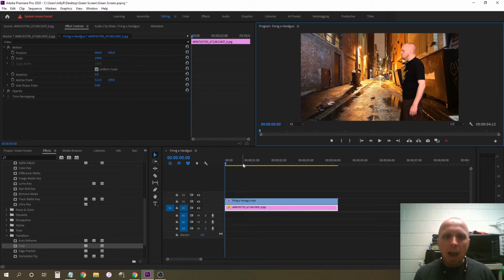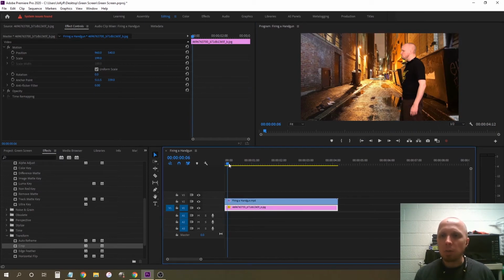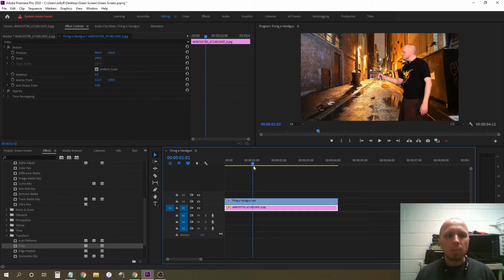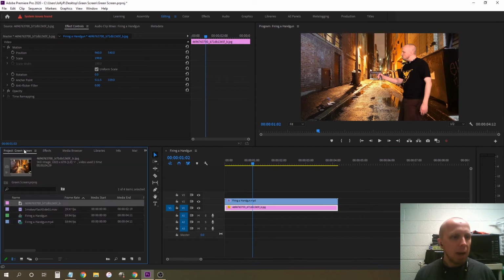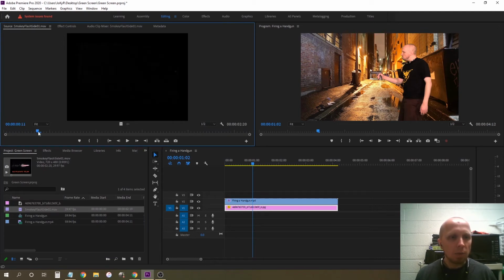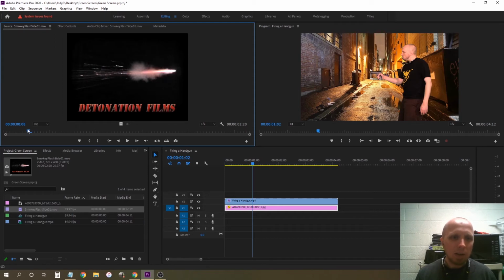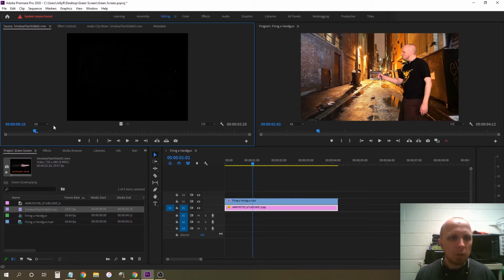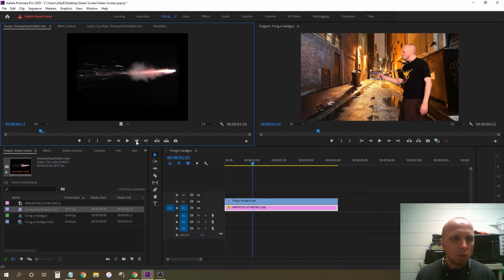The next layer is to add in the composited muzzle flash. So I'm going to move my playhead to the point where I want the muzzle flash to appear, and that's right there. Now I'm going to go back to my media library, and I'm going to bring up SmokyFlashSide01.mov. We'll open it up here in the preview, and I want to find the first frame of the muzzle flash, because you don't want this logo, Detonation Films, in your video. So my first frame is right there.